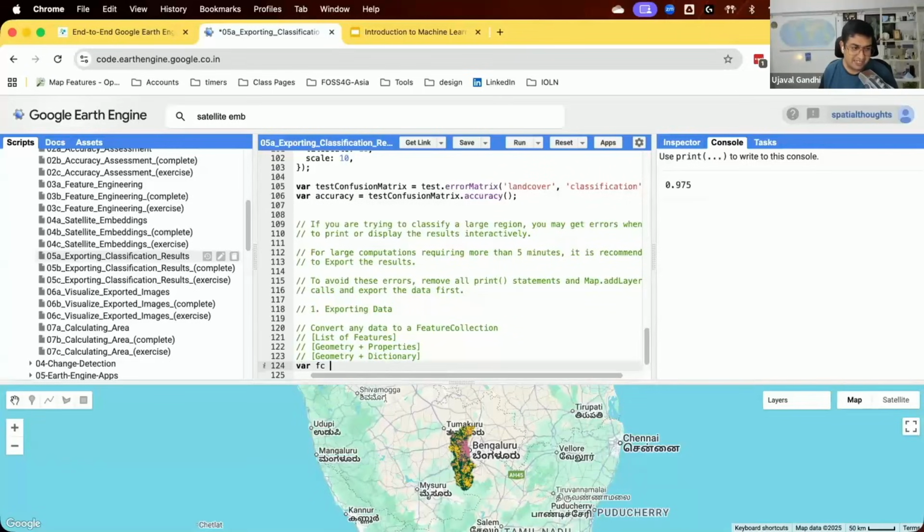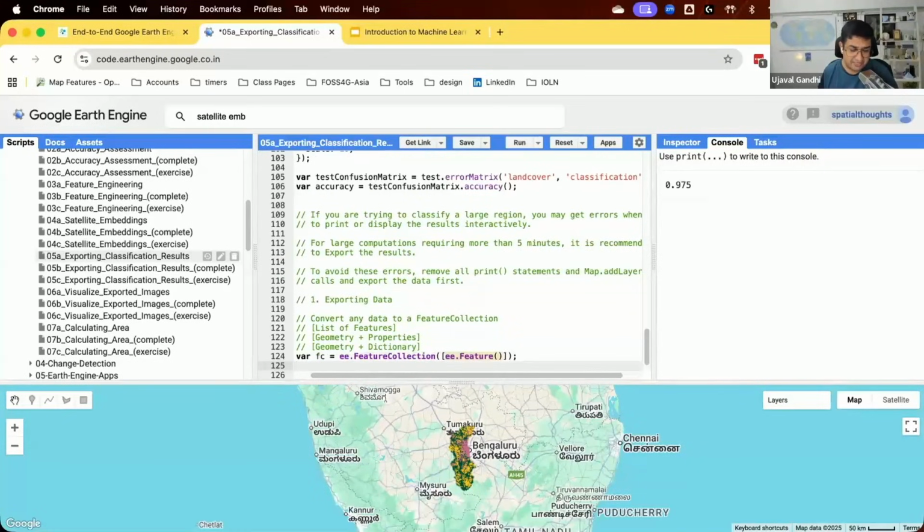So I'll create a feature collection. A feature collection is a list of features. So I'll do a list of features. Right now, we have an empty feature collection with an empty feature. Now, a feature needs two things. It needs a geometry and some properties.